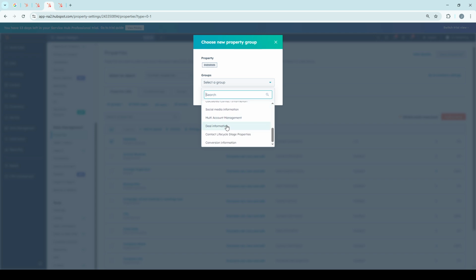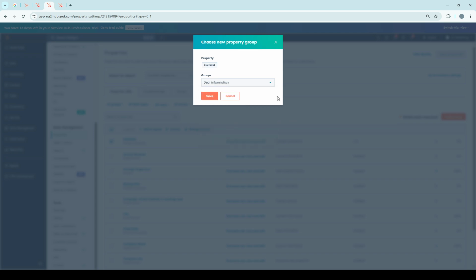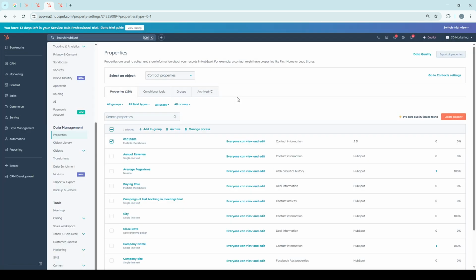And there you have it, a systematic method to create, edit, and manage property groups in HubSpot. By following these steps, you can enhance your HubSpot experience, maintaining a well-organized database that caters to your business's specific needs. As you become more familiar with this process, managing property groups will become second nature.